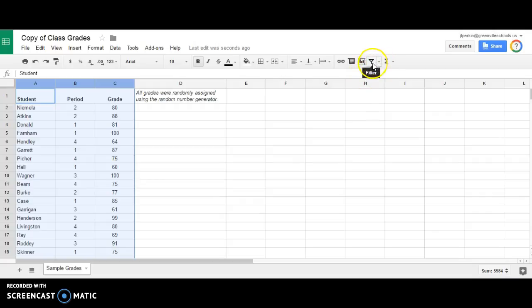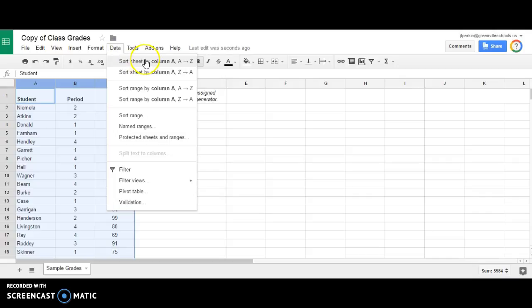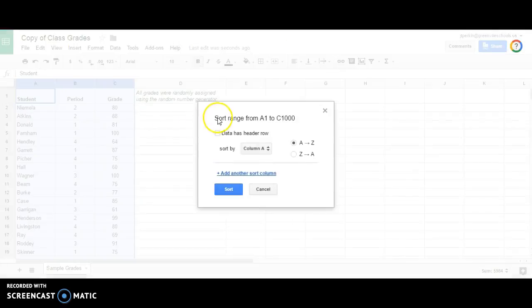Sort is under data. You can sort by column A, or you can do a sort range, which is easier and gives you a little bit more choice. You want to say it has a header row, so that means it's not going to alphabetize the word student. And you can sort it by student first, and I want it to go A to Z, so in order.